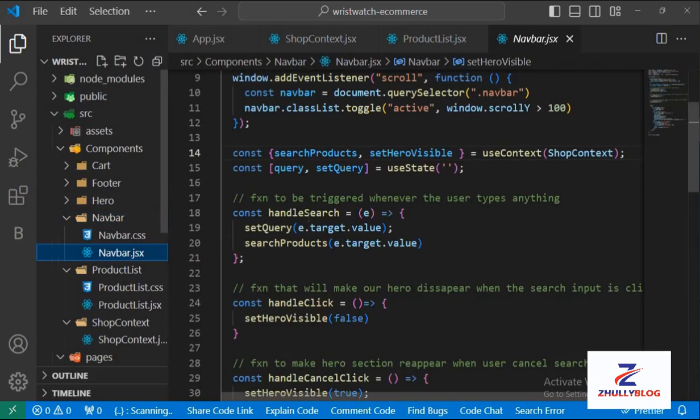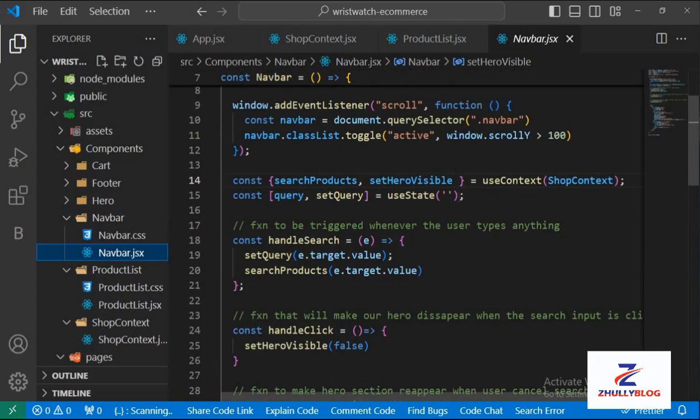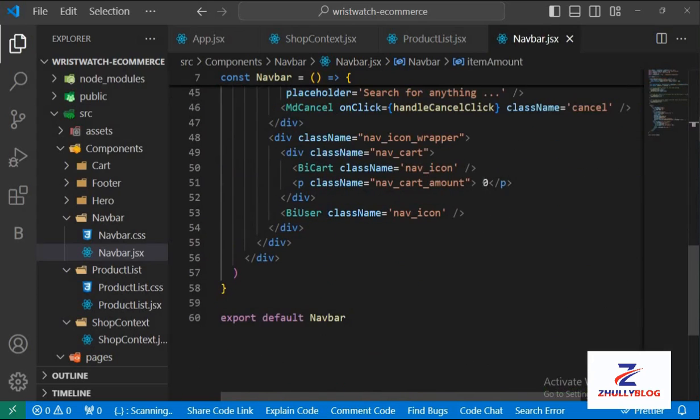Okay, to test if our add to cart button is working, since we want to create a cart page, remember that if you add an item to cart, it's going to show in the cart icon in the navigation bar. The item amount is going to show if it is one item or two or three. So here I'm going to extract item amount from the shop context. And remember that initially I just gave it a value of 0. So I'm using my curly braces and this is the item amount.